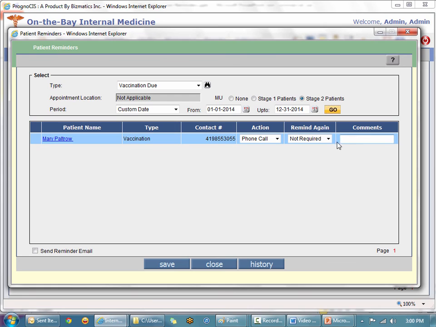You can add comments if you want to, and in case you get no answer, you can say remind me again so that it shows back up. Otherwise, once you generate the reminder, it will not continue to show up in this screen.